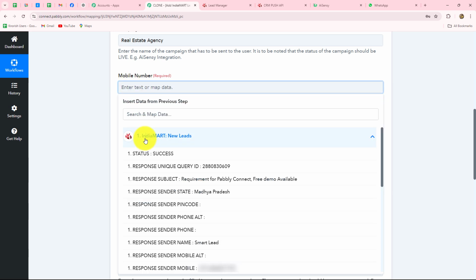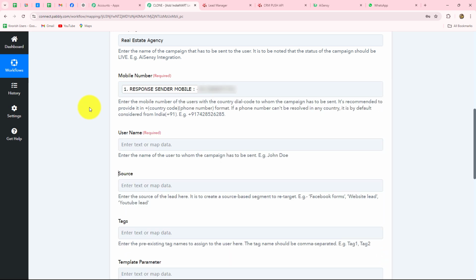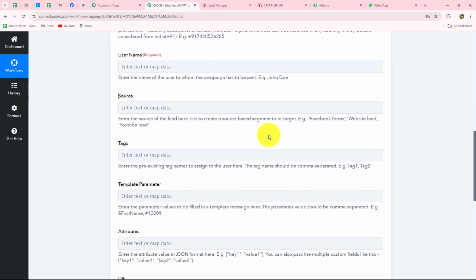Here, this is my previous step. Here are all the details and this is the phone number which I want. So here I have simply mapped the number. Now I'm going to move forward.